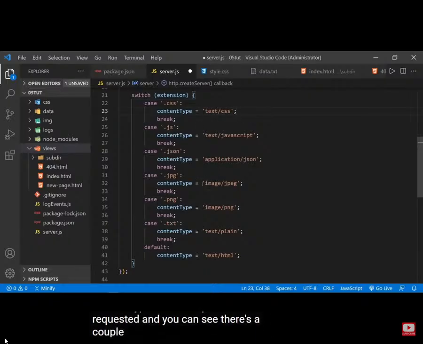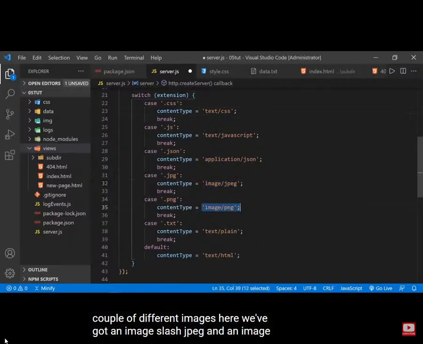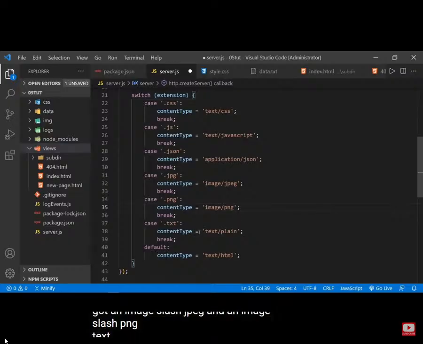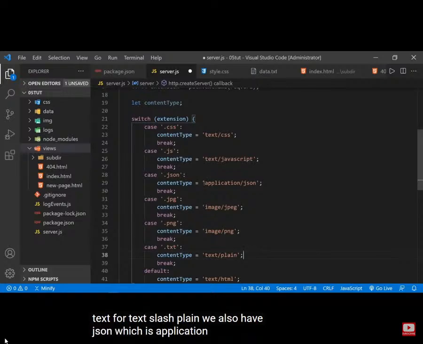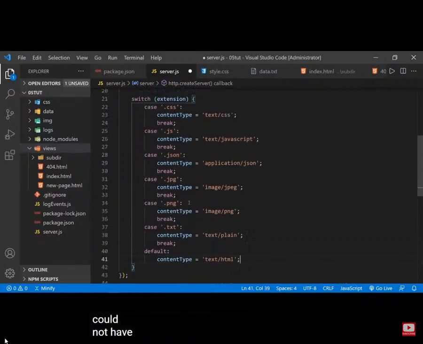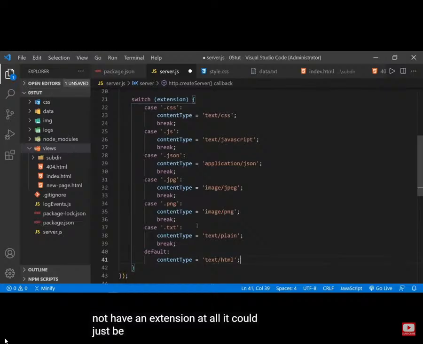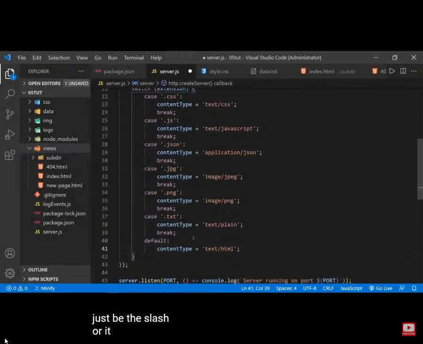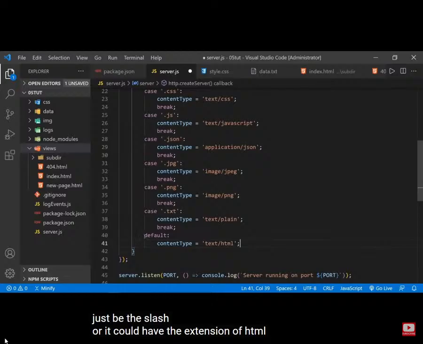And you can see there's a couple of different images here. We've got an image/jpeg and an image/png. Text for text/plain. We also have JSON, which is application/json. So all the different types of files we expect to serve. And importantly here, the default is text/html, because this could not have an extension at all. It could just be the slash, or it could have the extension of .html. And so we just handle that as the default.